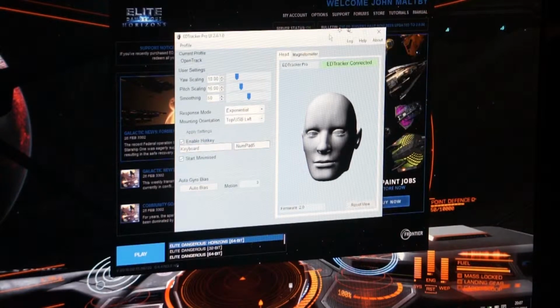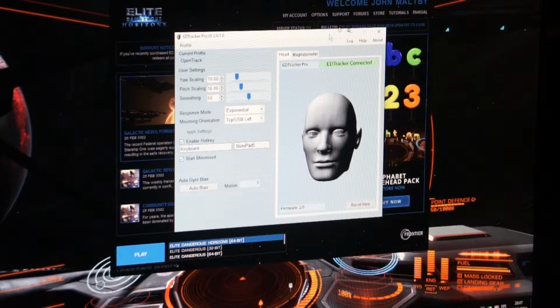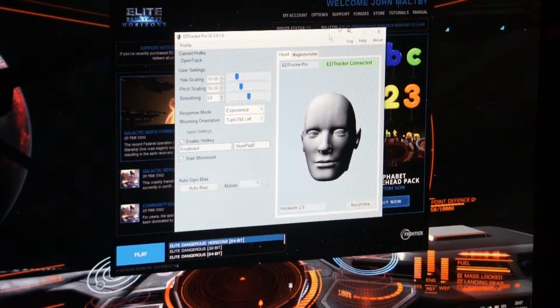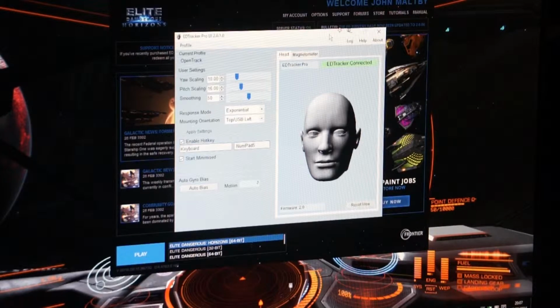What the software does is allow you to set up various things like the scaling and the type of response, whether you want linear or exponential, and you also have to tell it which way around the device is connected to the top of your headband. But the main thing is, before each time you use it, you have to reset it in terms of centering, and that's very simple to do.